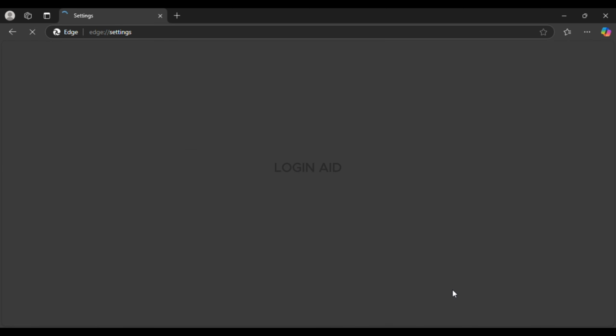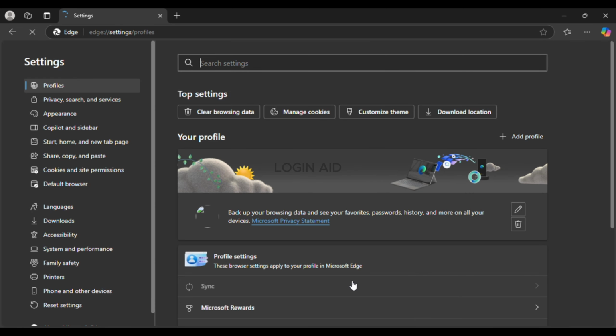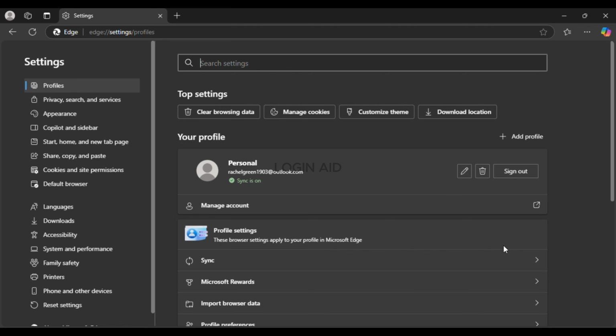Now wait for a while. Now you can see over here, the settings tab will be opened. At left, you'll be able to find several options for settings. You'll find options like profiles, privacy, search and services, appearance, copilot, and sidebar. You'll also find other settings options as well. What you have to do is click on the second option, privacy, search and services.